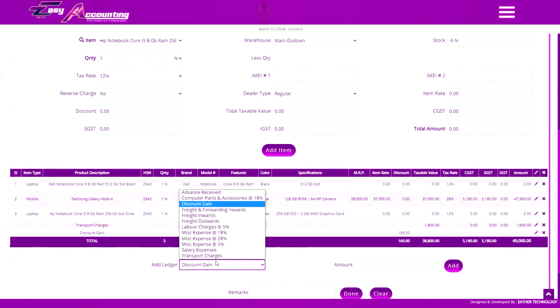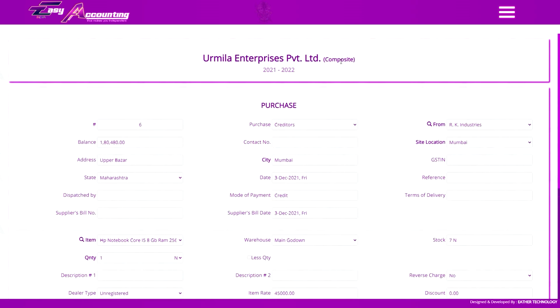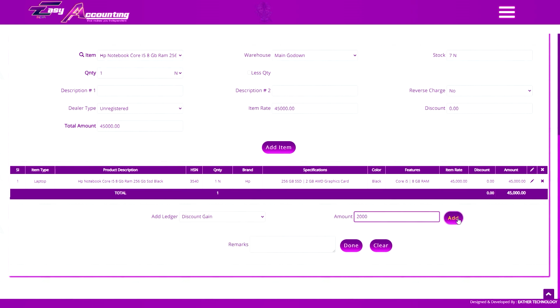Now if you want to add any ledger in your purchase invoice, like if you have received a discount on this invoice, then you can add this discount gain ledger. Or if you are charged freight or weight charges, you can add the freight ledger. Similarly, you can add labor charge or transport charge and so on. And if you are using Composite software, then you can add CGST, SGST or IGST ledger in the invoice. So for that, select the ledger, enter the amount and click on add.